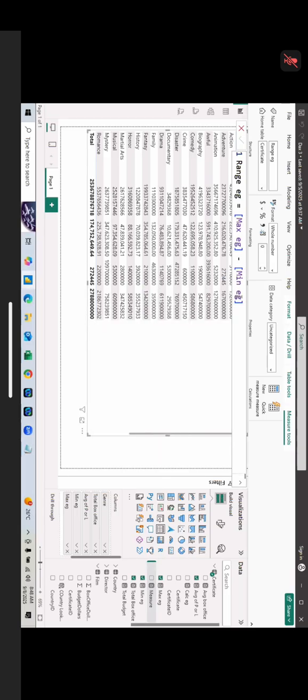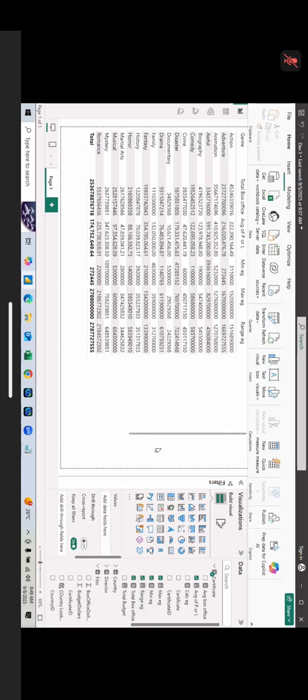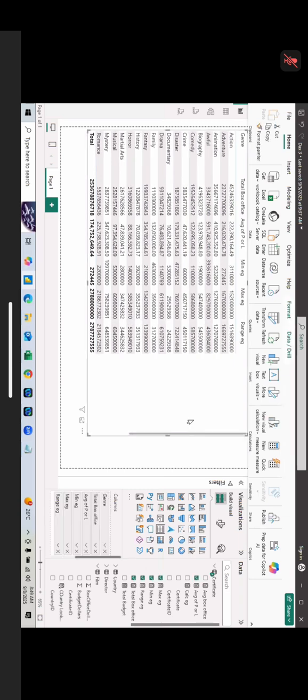Simple. Or we can write the whole expression also: maximum of box office dollars minus minimum of box office dollars. That is also range only. Okay. Just add this to the table. You'll get to see the numbers. Okay. Is this understood? Yes or no? Yeah. Shall we move on?